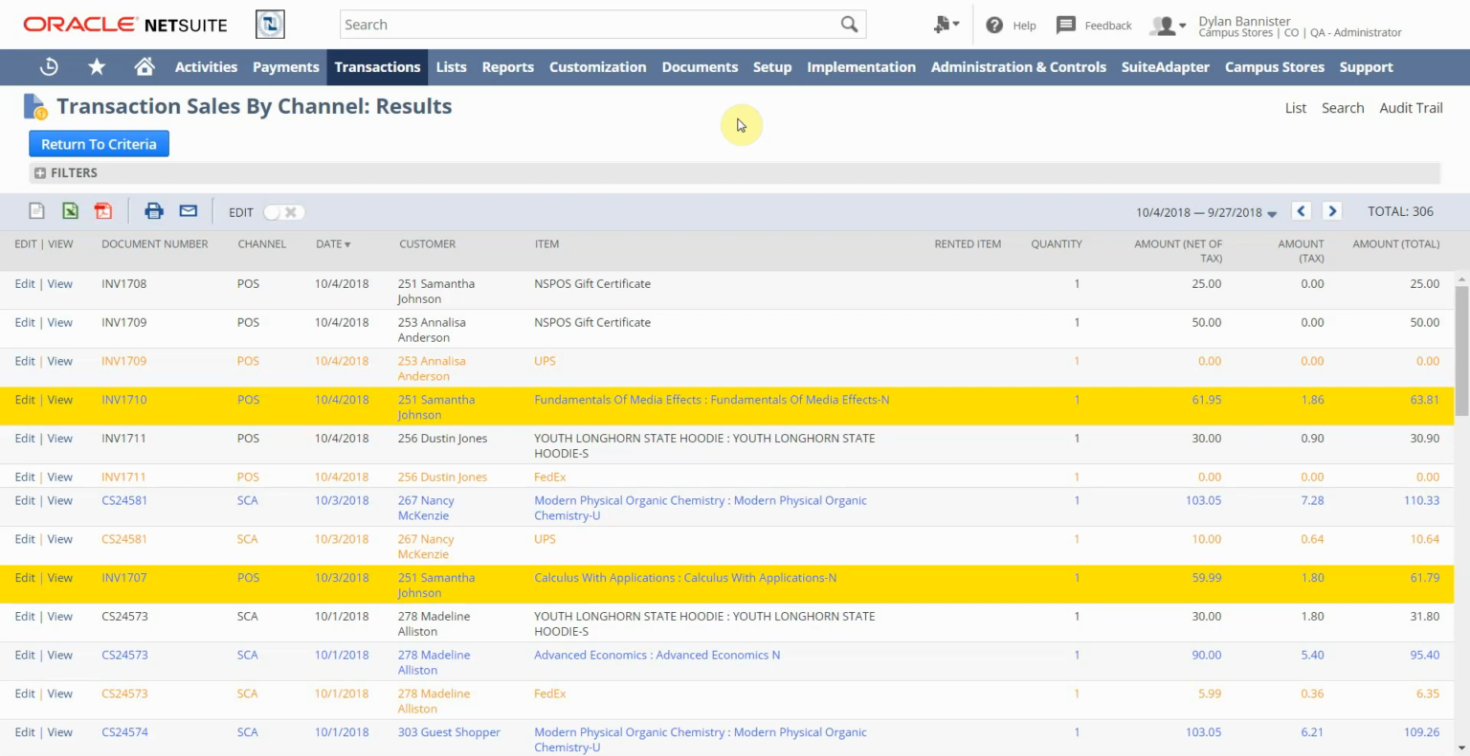Now we all know save searches are an integral part of NetSuite and a very powerful tool. And today I'm going to show you exactly why that is in a little bit more detail. We'll be taking a look at a save search called Transaction Sales by Channel. And this is a save search specific to Campus Stores where we've sectioned out the channel that each sale has come from, along with a bunch of other interesting information, mainly the sales.